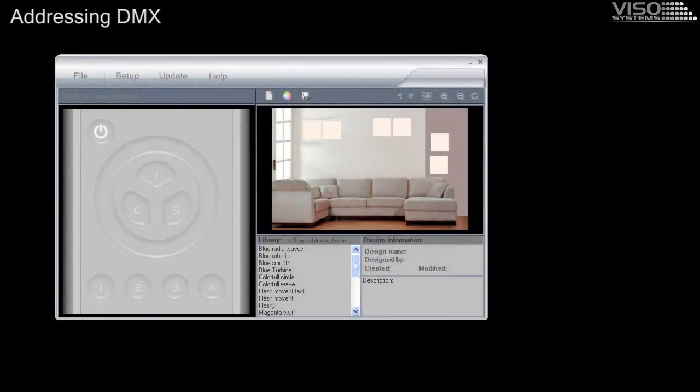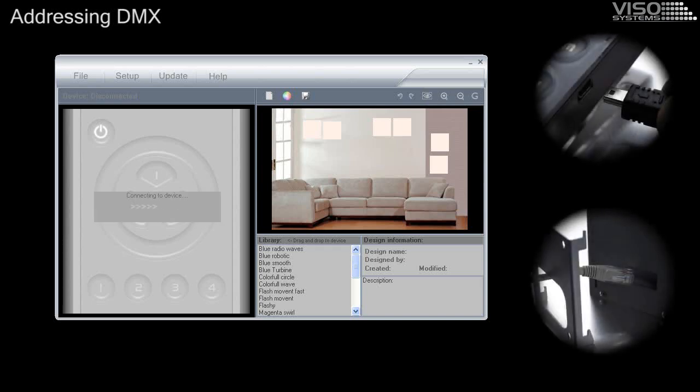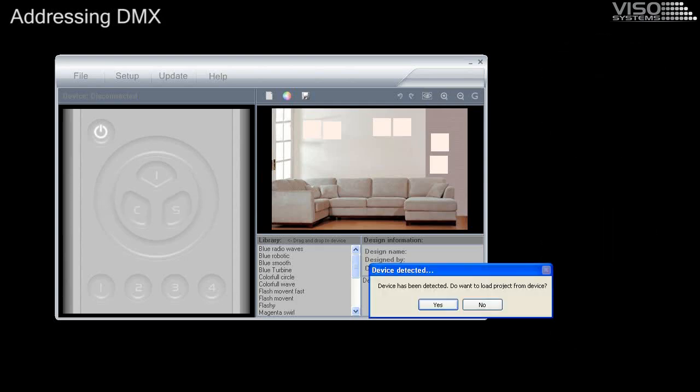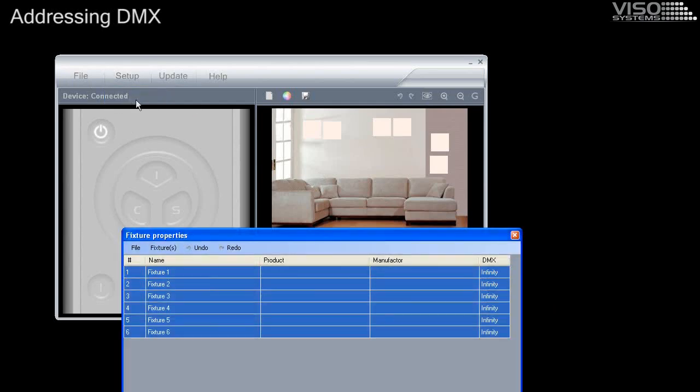We have now made a basic layout with 6 fixtures, and we now need to assign them color profiles and DMX addresses. You can now connect the controller to the computer and connect the fixtures to the controller. We select No to loading project from device, as we already have created a new one. We then open the Fixture Properties window.